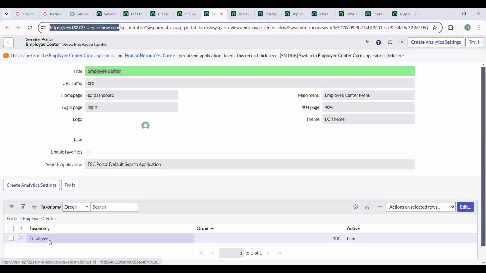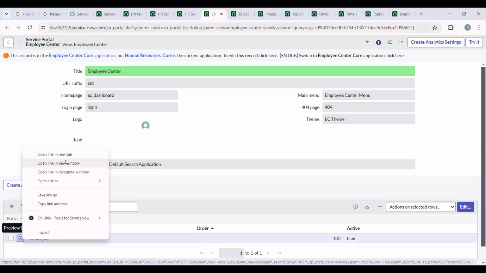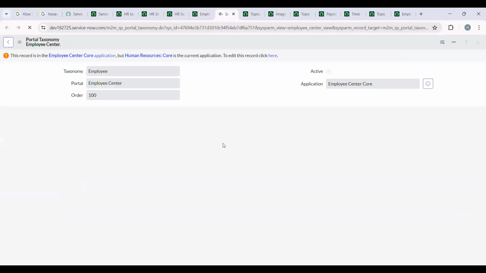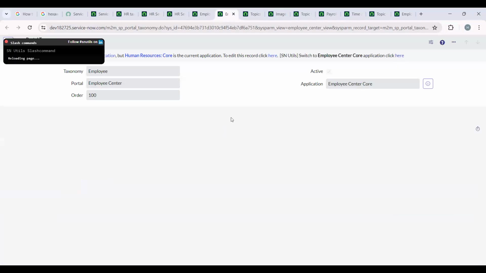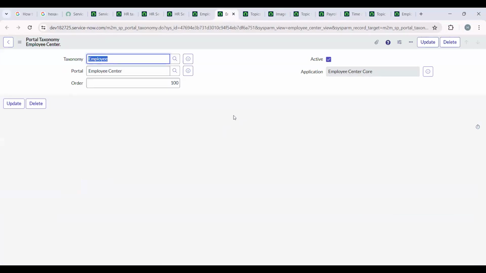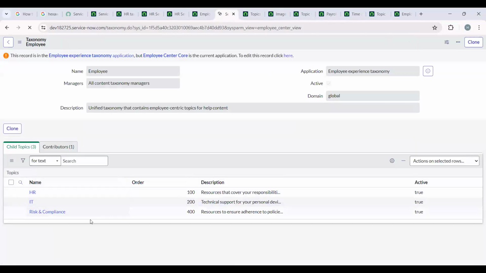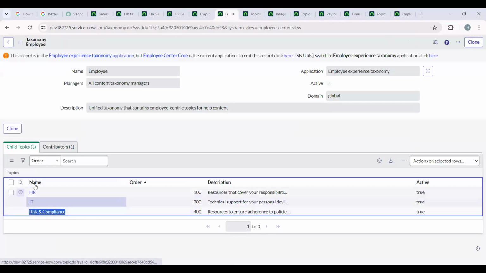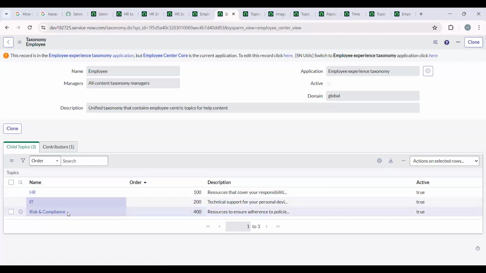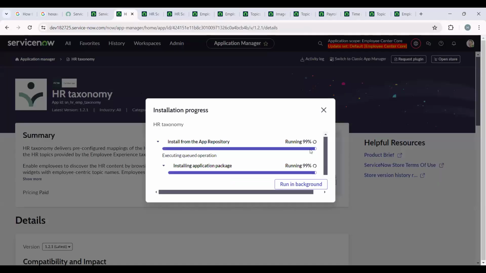So under employee centric, I have the taxonomy. I click on this employee taxonomy. Now I could see IT, risk and compliance, and HR. All these things I could see over here. Contributors also I could see over here.